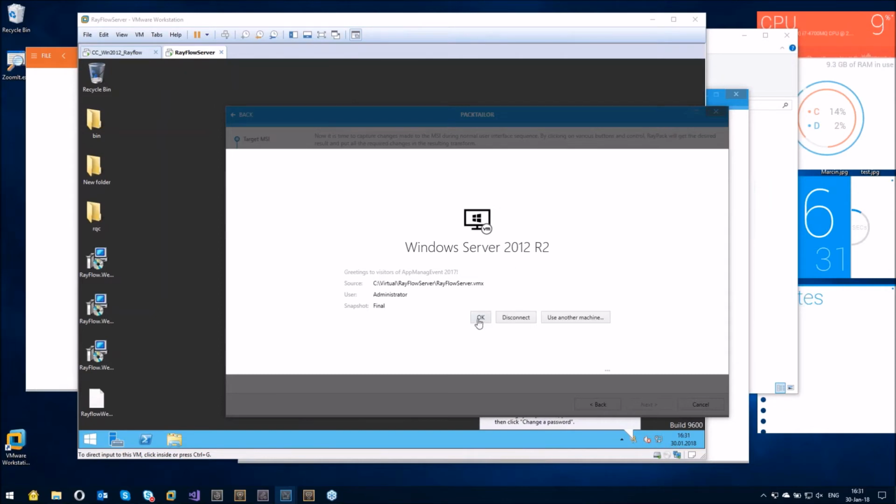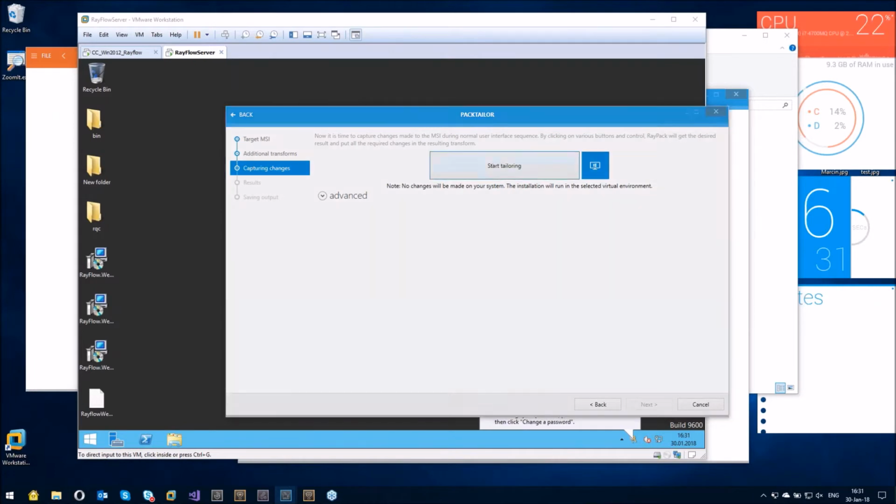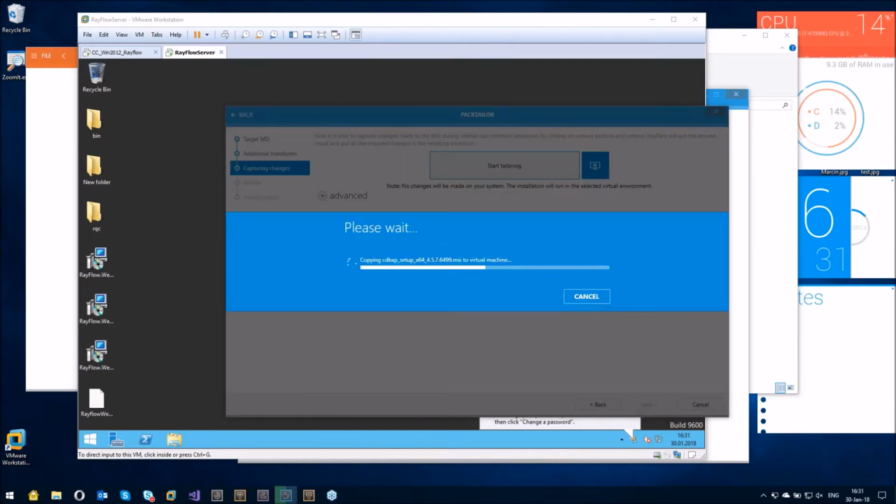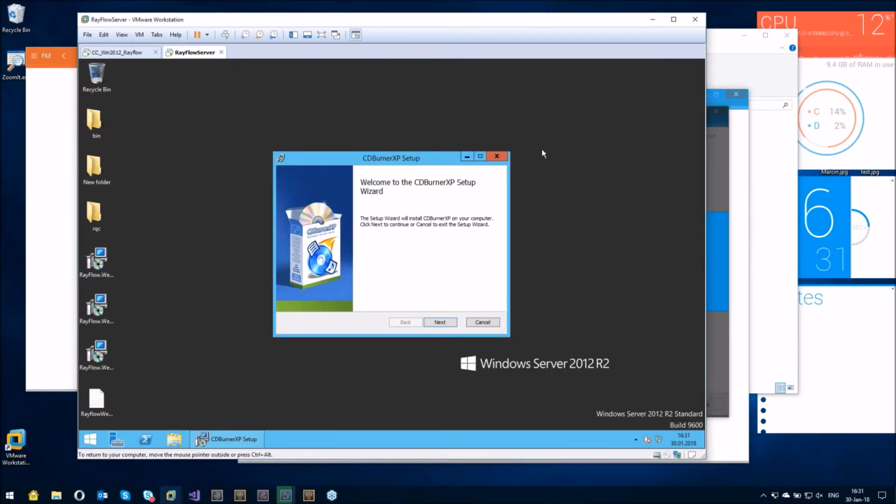The dialog here is pretty much the same as we had in RayEval. It's just to confirm that I'm now able to work with my virtual machine. And let's try to do that. By pressing Start Tailoring, the MSI is going to be copied to my virtual environment and immediately started on that. So the only thing I'm going to do now is go for my installation, which is right now started, and try to pretty much reapply the settings which I captured during my evaluation.